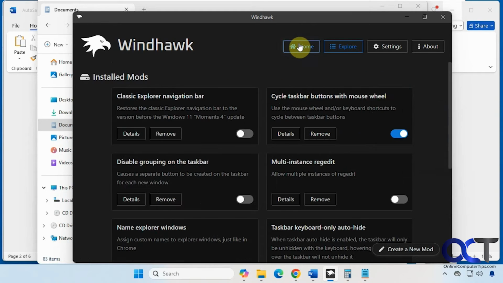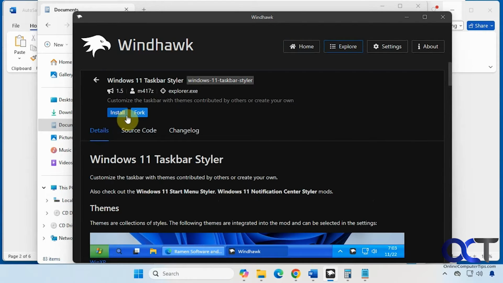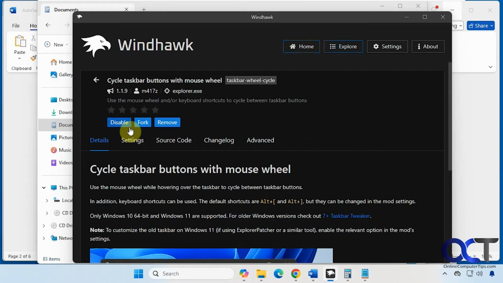Alright, so the one we're going to be using is called Cycle Taskbar Buttons with Mouse Wheel. So you would search for that here, and once you find it, click on Details and then Install, and then it'll be on your home screen here. Then you could enable it or disable it from here, remove it from here, go to Details, enable it or disable it, and remove it from here as well.